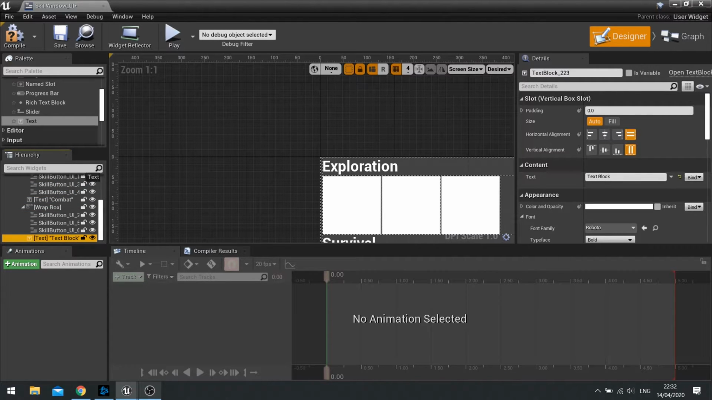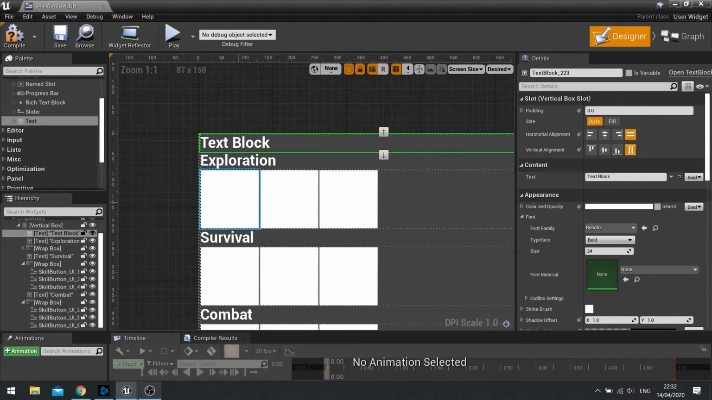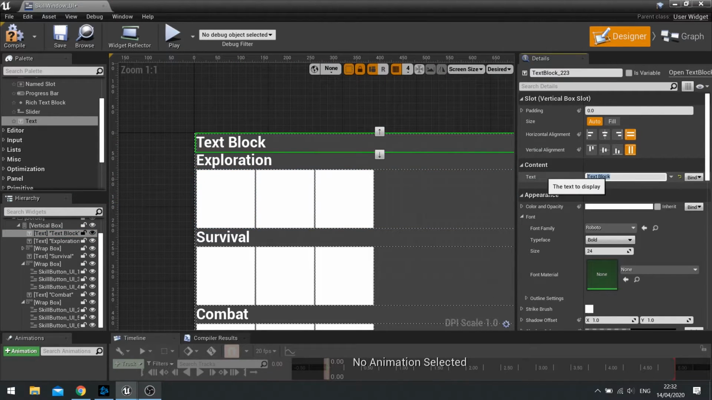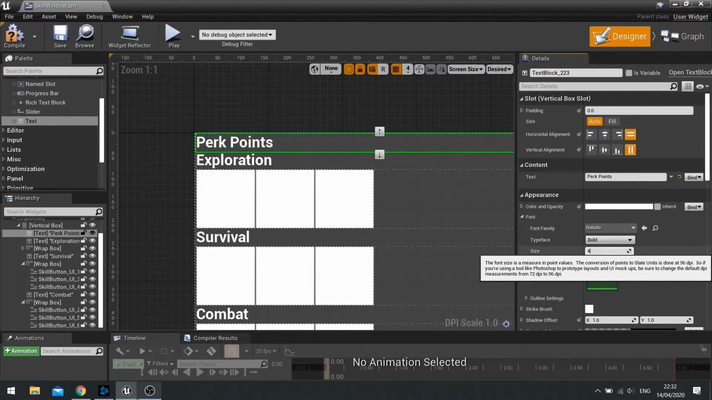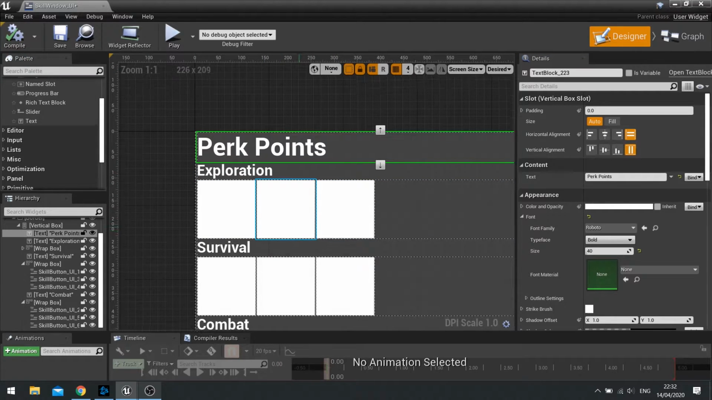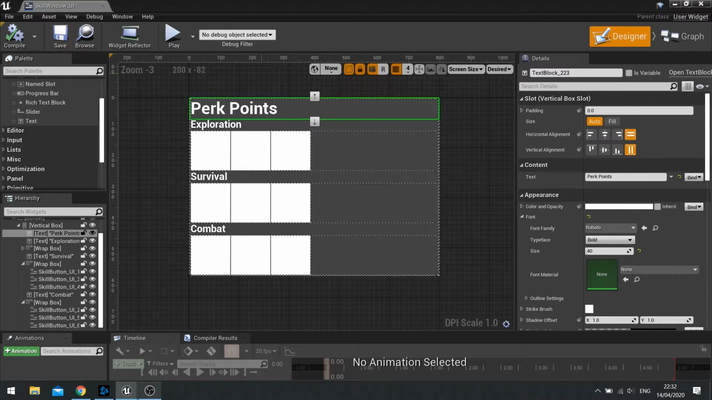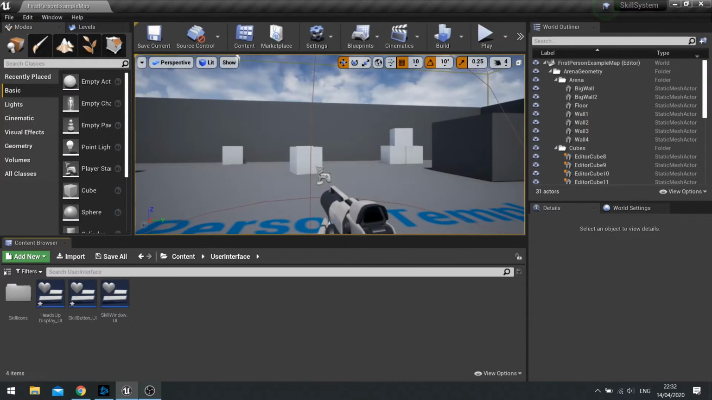And let's move that to the top there. There we go. And we'll type in perks for now. Or perk points, we'll call it. And I'm going to change the size of this to 40, so that stands out a bit. Okie dokie, so we're now done here. We'll click save and we'll close this.